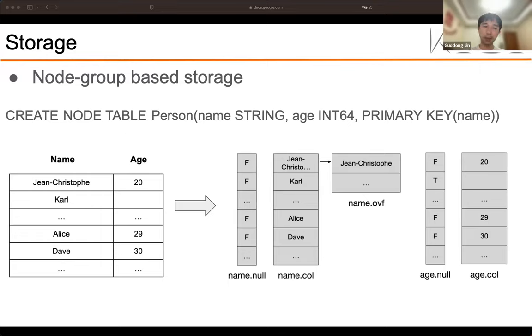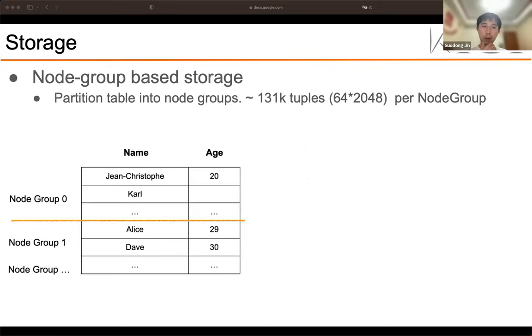This is not scalable because tables can be very wide and a database can contain many tables. We used to run into errors like too many open files because of this. And most importantly, this design is not good for data compression. So we decided to move away from this design and into a new node group based storage design.